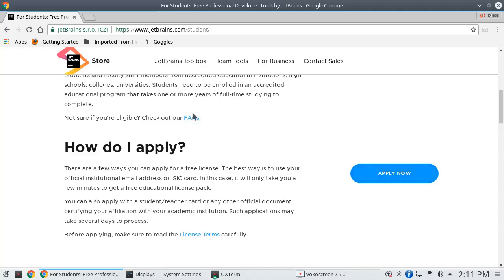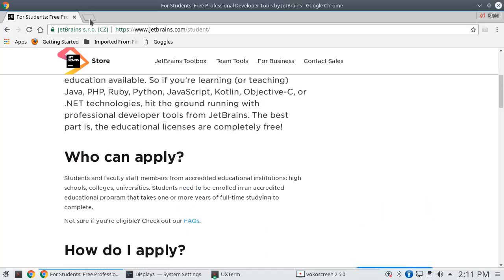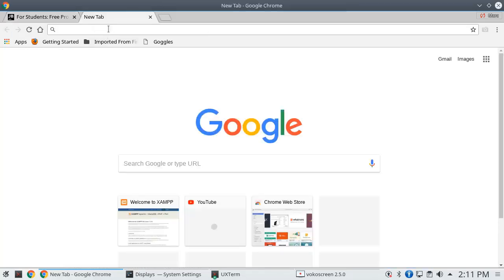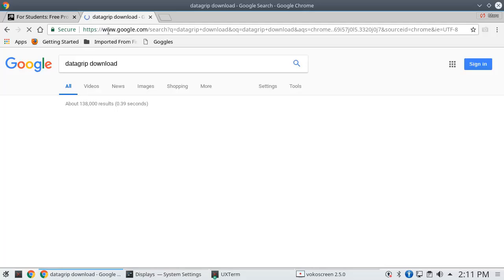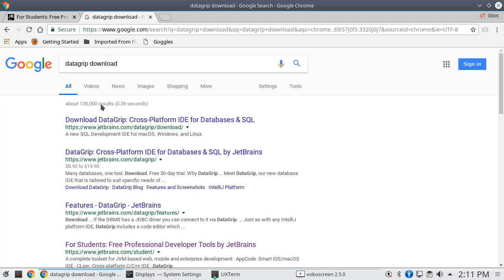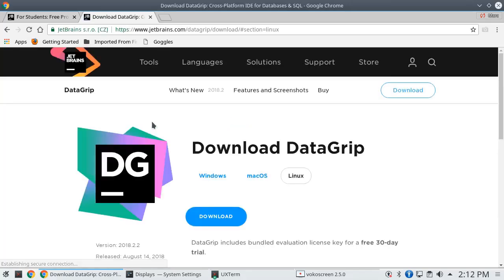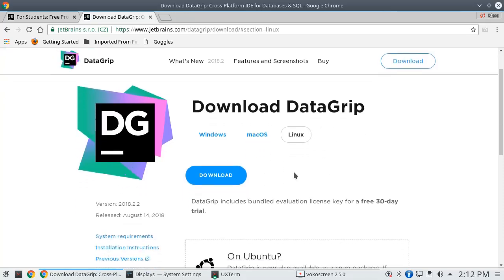And then after you have the authorization, I'm going to go to a different tab and I'm going to search for DataGrip download. And the first link is going to be this JetBrains DataGrip download, or it'll be somewhere in your list. And I'm going to go ahead and click on that link. There's installs for Windows, Mac OS, and Linux. It knows that I'm on Linux already, so I'm going to go ahead and hit the download button.